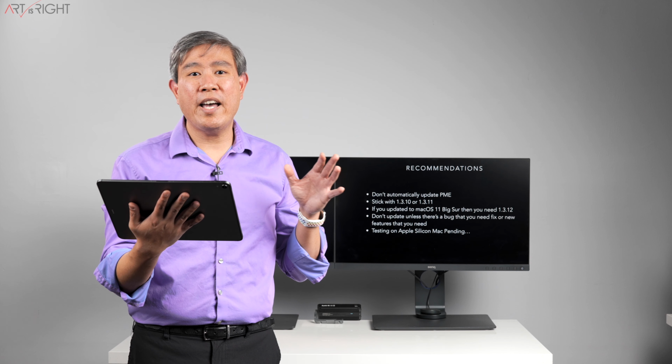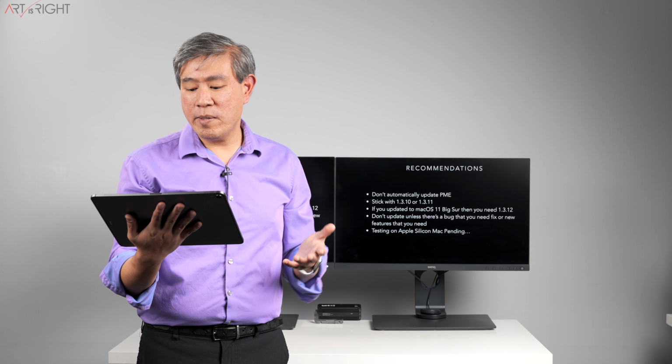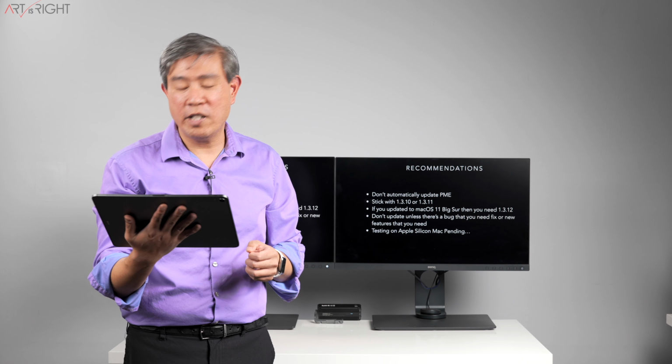And lastly, I have a computer with Apple Silicon, the Apple Mac Mini, coming. So I'll run some tests on Big Sur and Apple Silicon and talk about the calibration with Palette Master Element then as well. So results still pending on that.